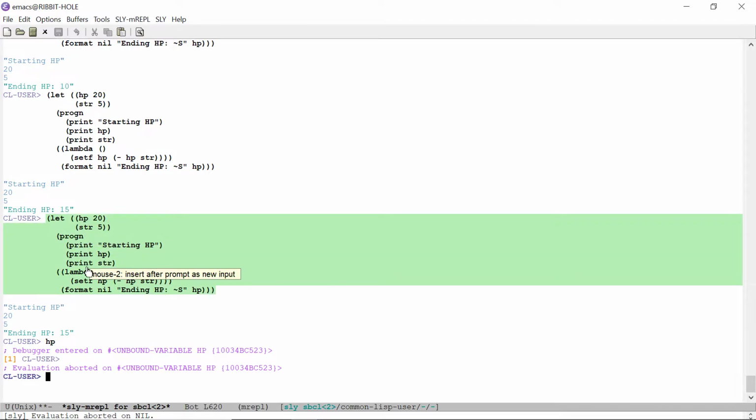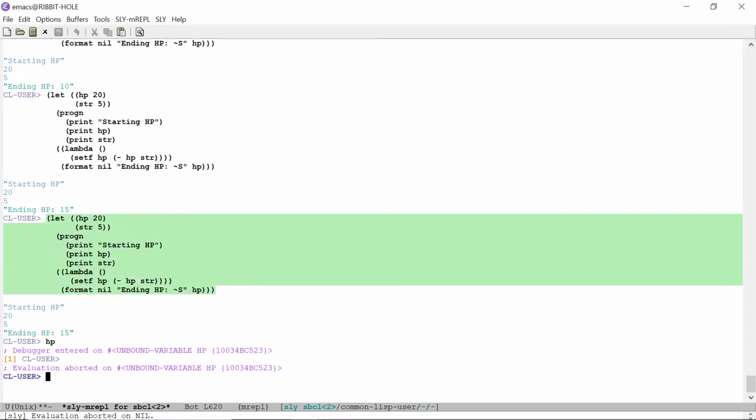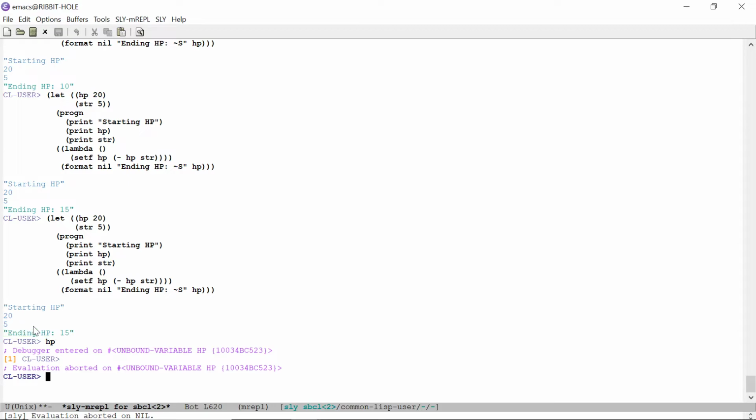Now, because I'm opening up this lambda right here, I'm setting this HP to HP minus strength. This lambda right here can see these two variables right here, right? Even though this let wouldn't let me do this, because there's a lambda sitting here, I think that's the only reason this is able to happen. So, basically 20 minus 5 is 15, right? So, we had 20 health, we're going to take 5 strength, and then bam.